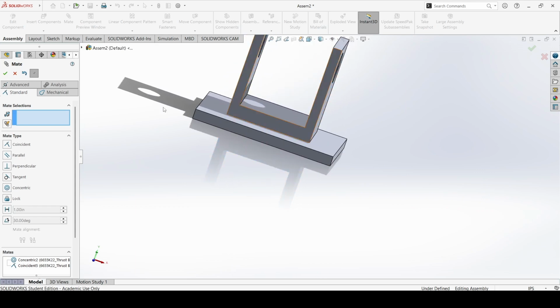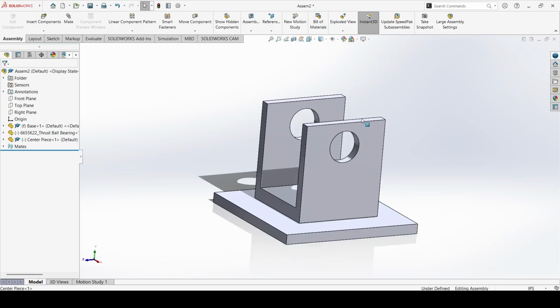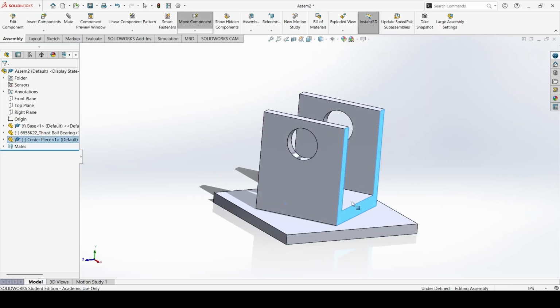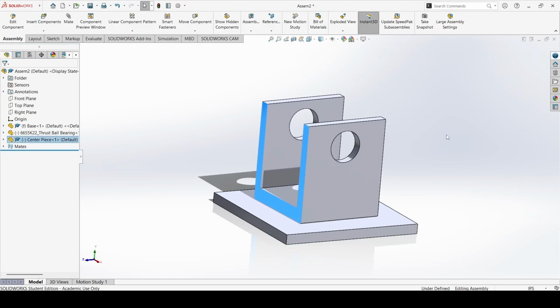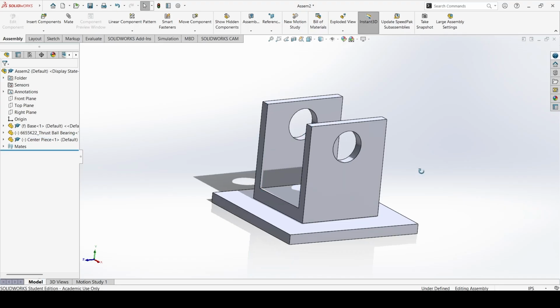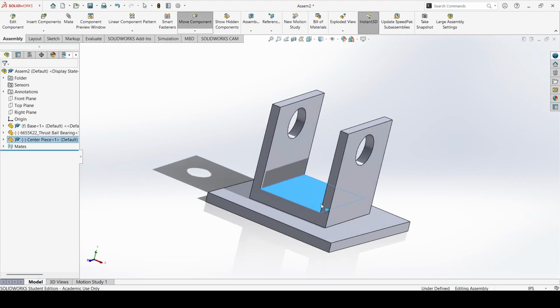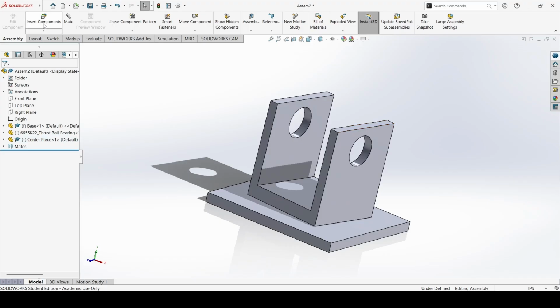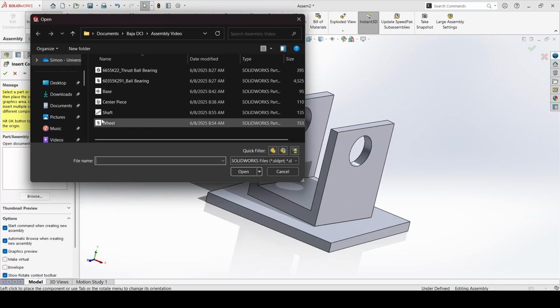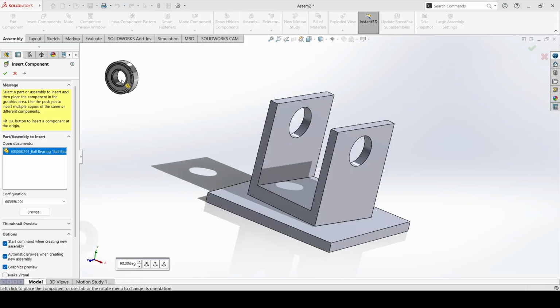Now this piece rotates. It is kind of buggy. If you keep rotating it, it kind of flips back and forth, and that's okay though. So right now we have this. We're gonna insert a few more components. There is another bearing that I used, and notice how it's not aligned quite right.